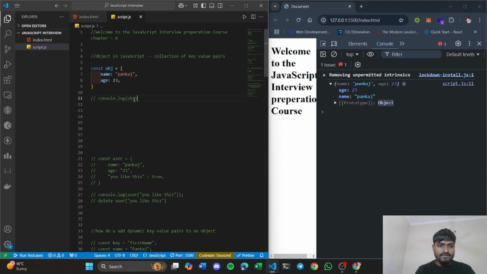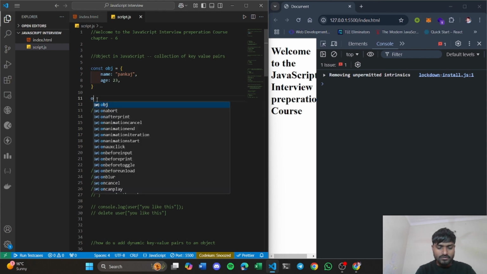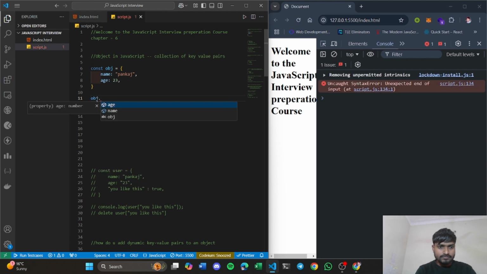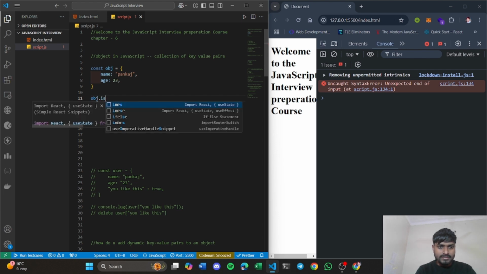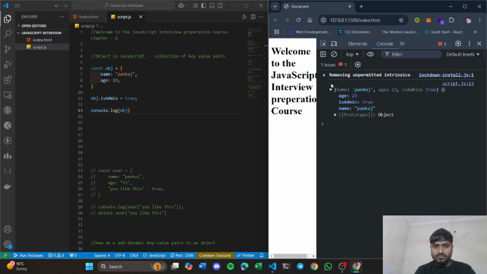So let's say you want to add some key value pairs inside this object obj, how can you do that? You just have to write the syntax obj dot, let's say you want to add a key named isAdmin, is equal to true, right? Now if you print this object, you can see that we have got another field named isAdmin and its value is true.